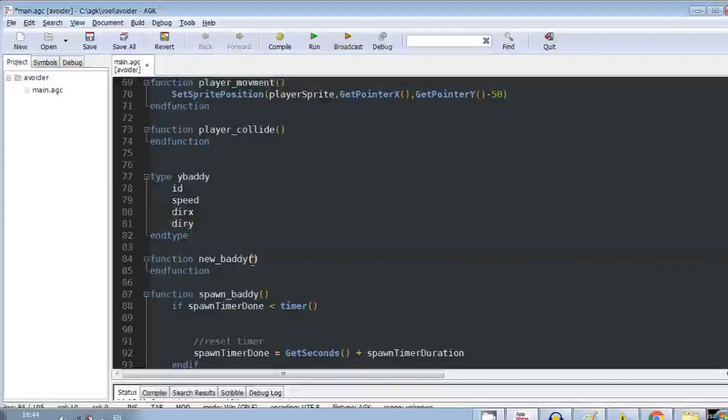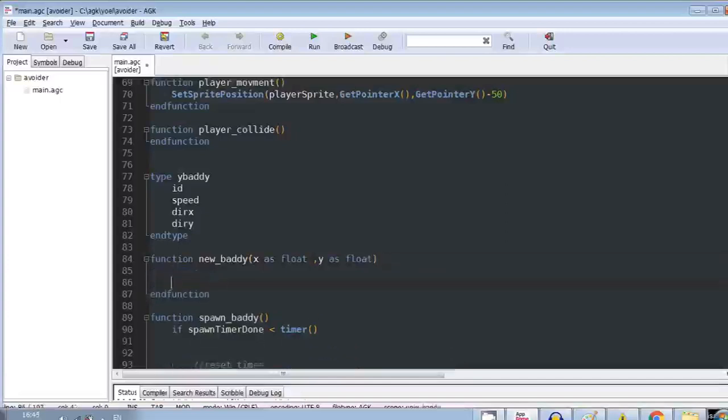So the new baddie will get its starting x position as float, which we will set to the sprite we'll create for the baddie, and y as float. What else? It will need speed. Actually no, I'll make the speed random, so only x and y. So new baddie is an int, it will hold the ID of the new baddie.